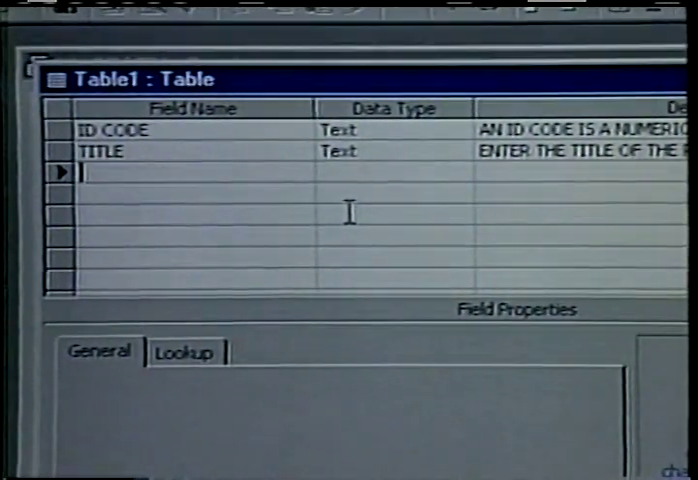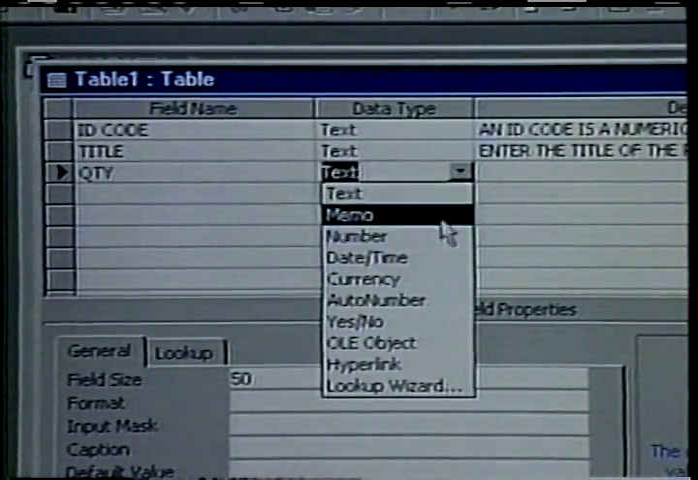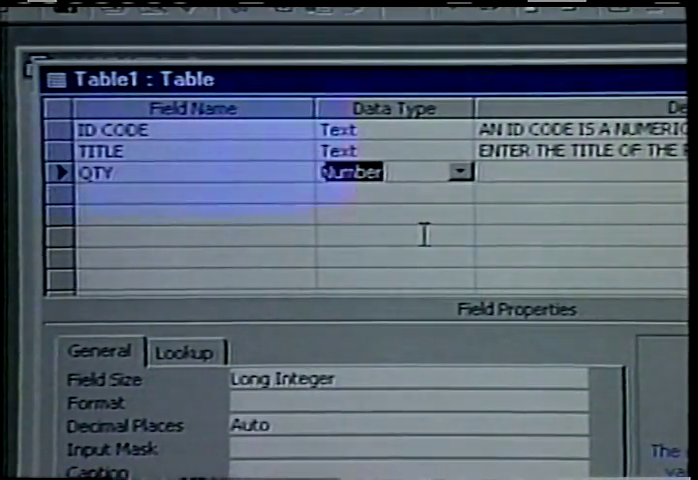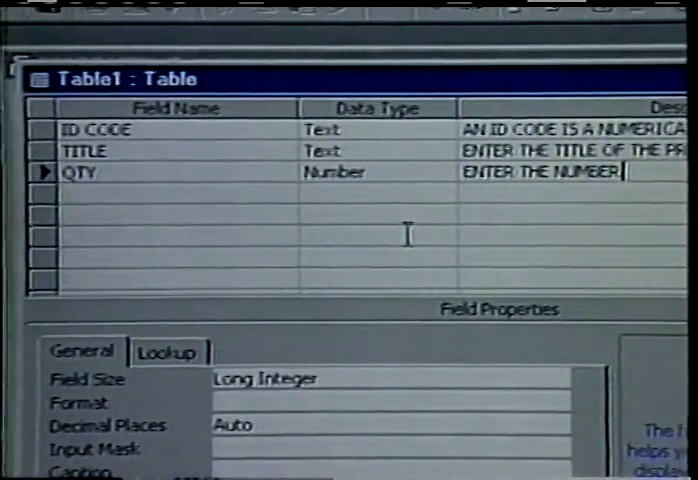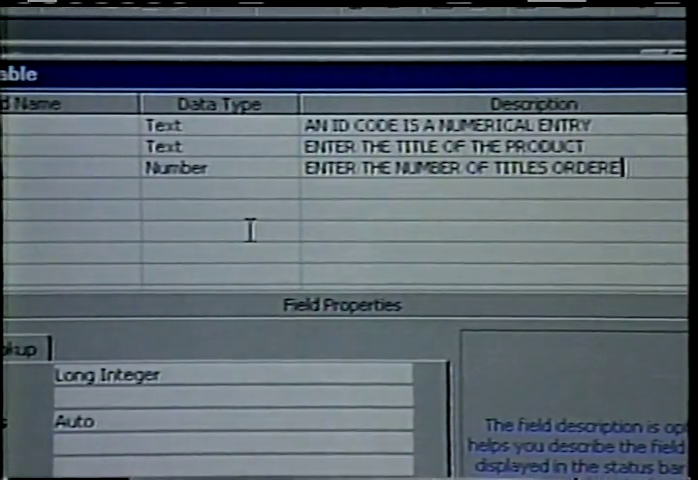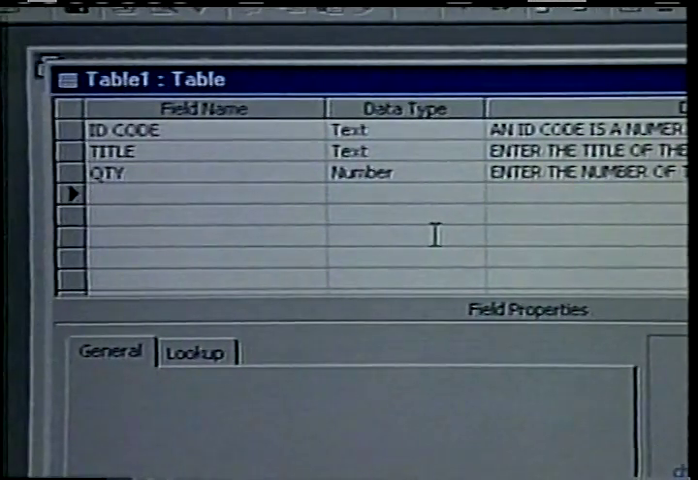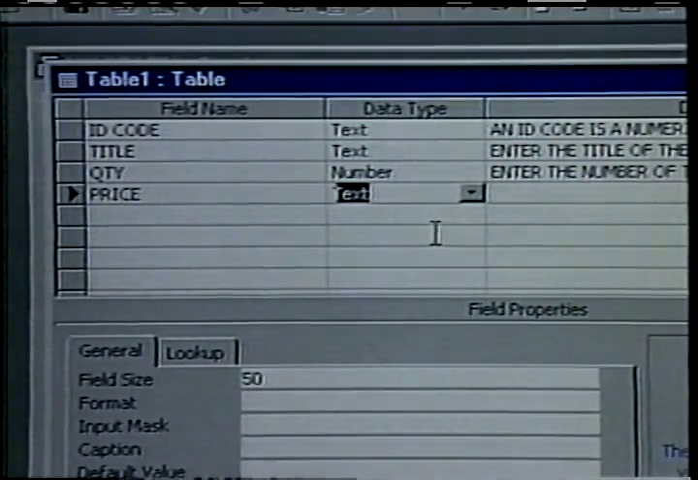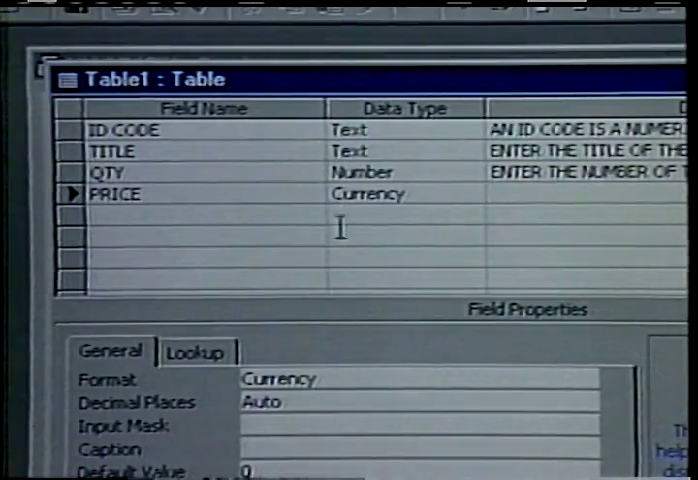Pressing Tab after each entry. We'll type quantity as our third field name and select number as its data type. For the description, we'll type enter the number of titles ordered. Our fourth field will be named Price. Choose Currency in the Data Type column. Type the description, enter the regular selling price.